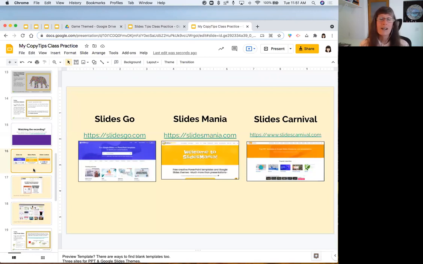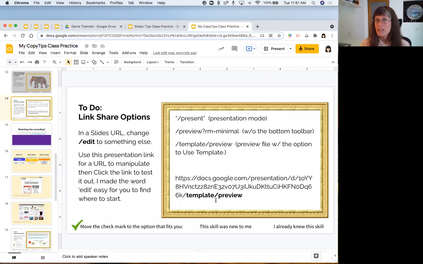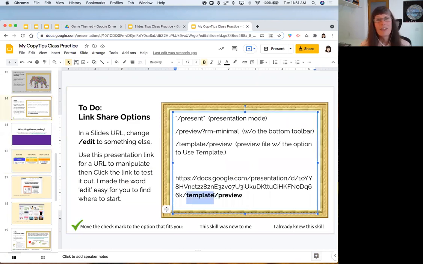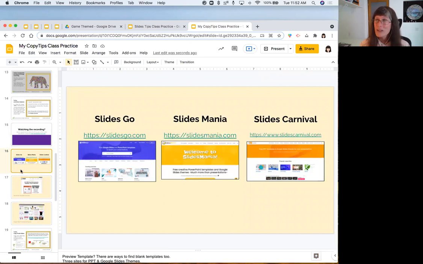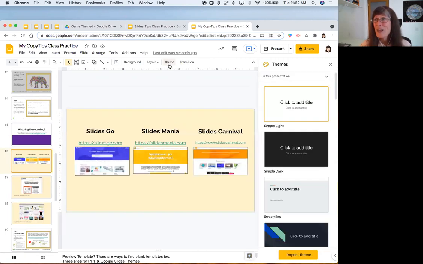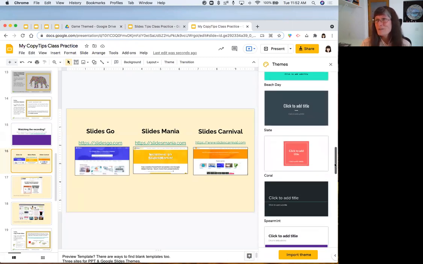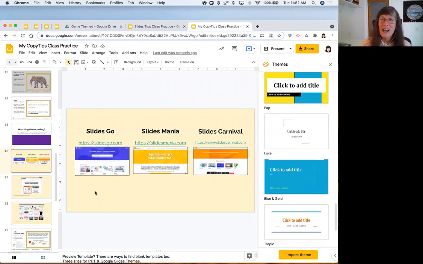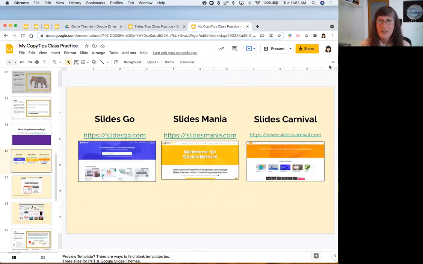Now, for time's sake, I just want to share with you, because one of those links to practice was a template, that got me thinking, and this is not part of the original presentation, but you know, the themes that come with Google Slides, blech, they're terrible, right? They're just a few, very vanilla. And I wanted to list for you where I go. And these are three: Slides Go, Slides Mania, Slides Carnival. I think I have almost every one of them from Slides Carnival.